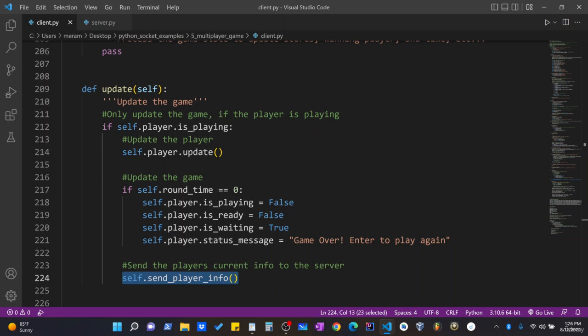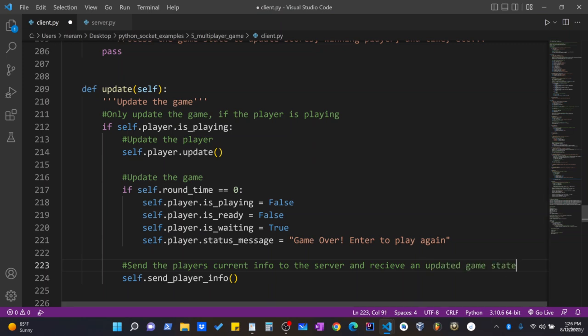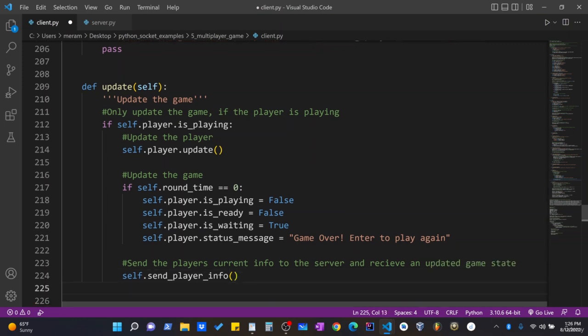What the server is now doing is gathering all connected players' information and putting it into our game state, and it's trying to send it back to us. So we definitely want to make sure that every iteration of this game loop, we are also receiving that information. In our comment where we just say send the player's current info to the server, I'm actually going to change that and say, and receive an updated game state. So we want to make sure that we're also receiving something every iteration of our game loop.